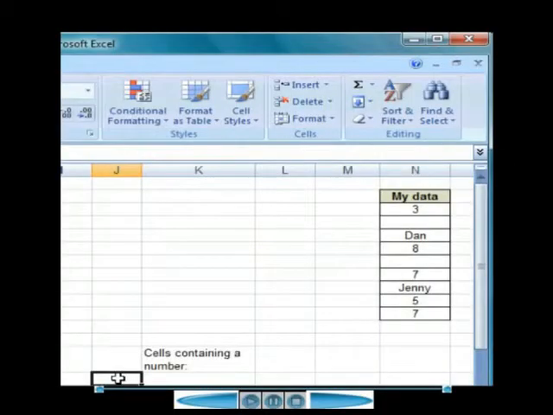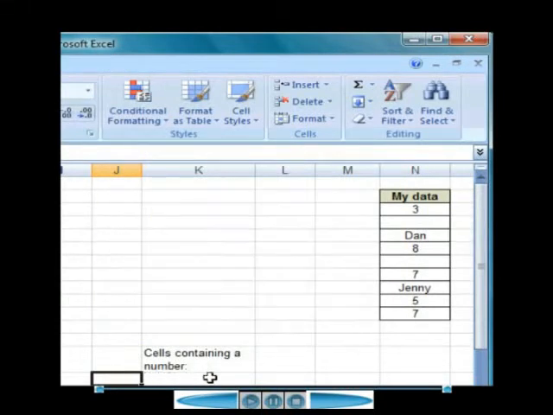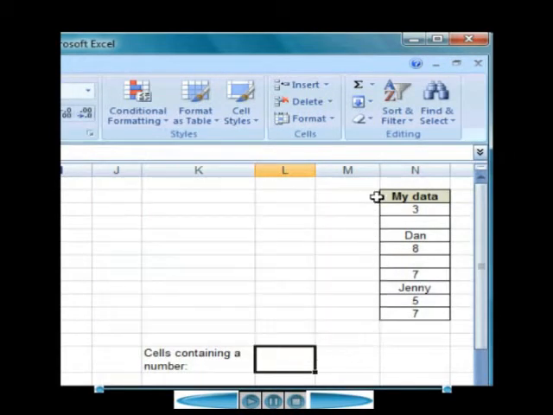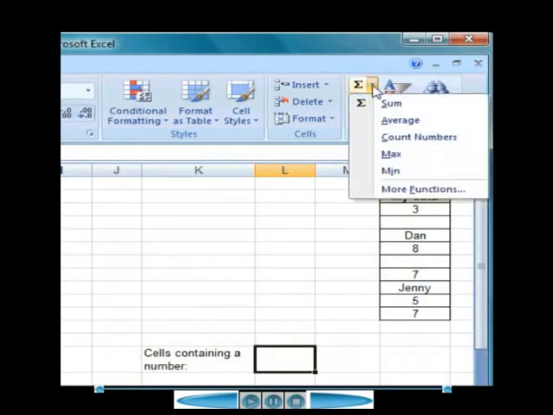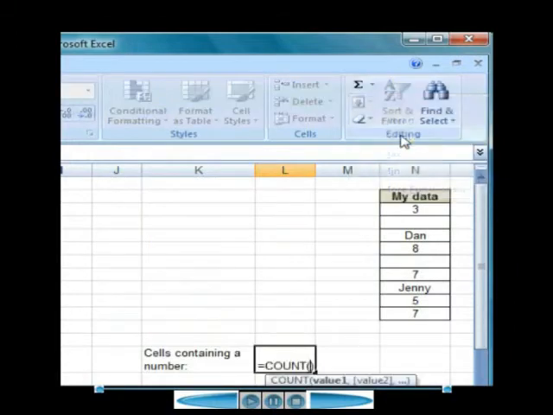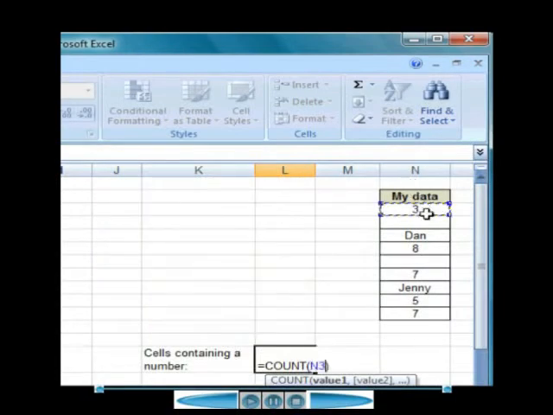Part 4. Count function. 1. Select the destination cell, the cell in which you want the result. 2. Click the small arrow next to the sigma button. 3. Choose Count Numbers from the menu. 4. Select the desired range of data. 5. Hit the Enter key. The result shows how many numbers are in the selected range.